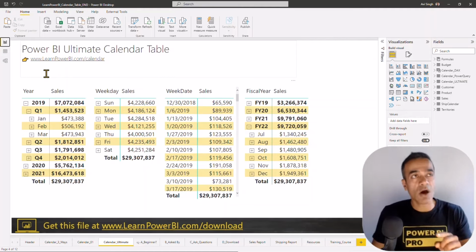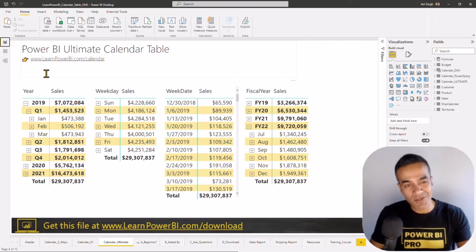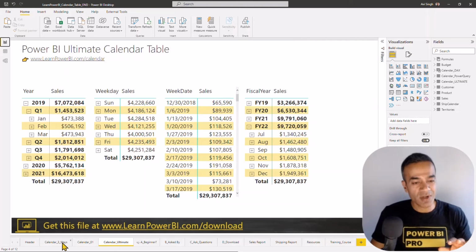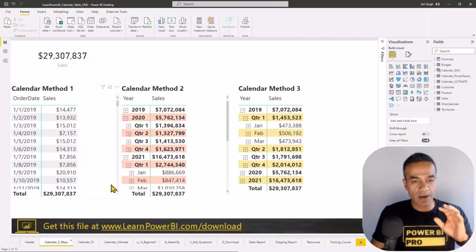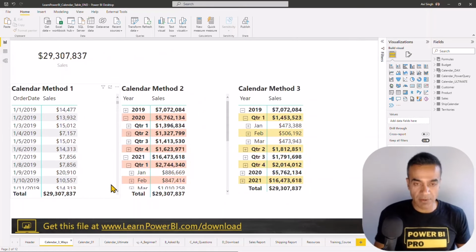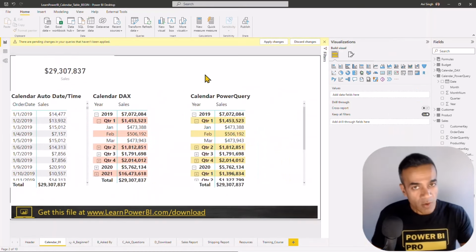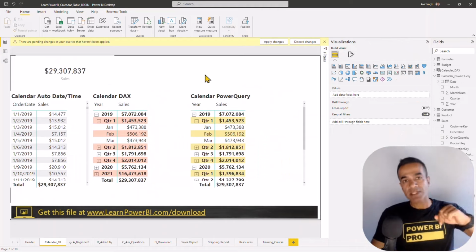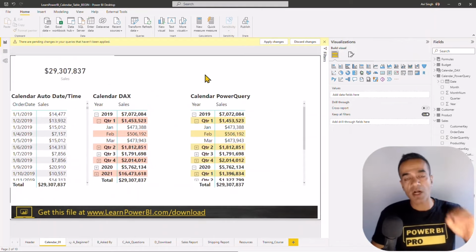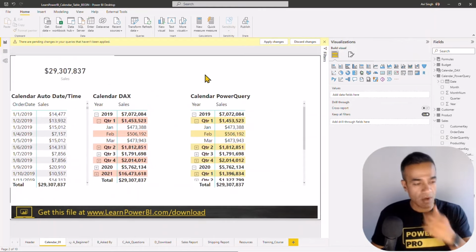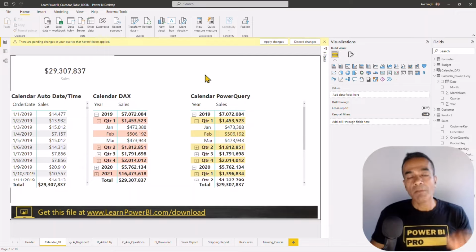So isn't it odd that I walked you through these 3 different approaches to doing the calendar table, and really the Power Query one is the simplest, especially if you use the ultimate calendar download and just copy that, but it's also the most powerful.